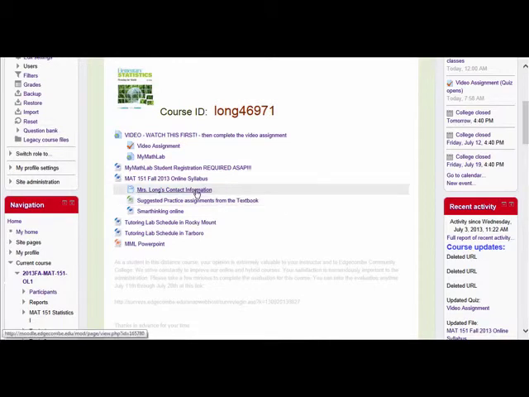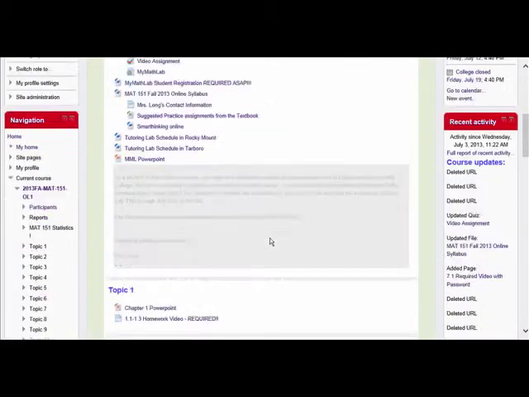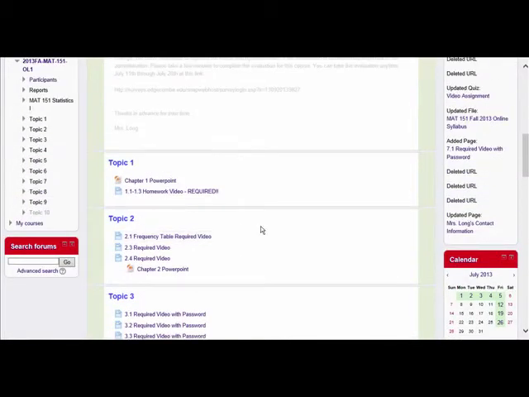There's also my contact information here, which is the same that you just found on the syllabus. There's some suggested practice assignments from the textbook. There's Smart Thinking Online, which is our free tutoring. There's a MyMathLab PowerPoint that you can watch to help you log in. And then here you've got your videos. You'll have to watch these required videos. They will have the passwords.